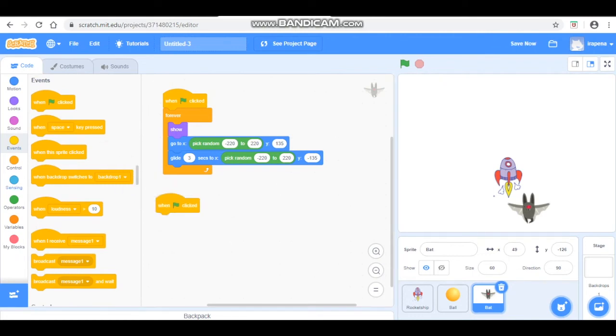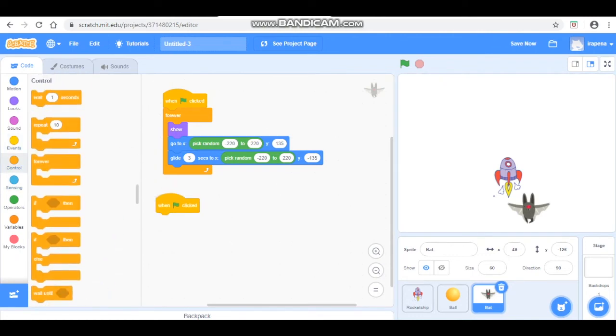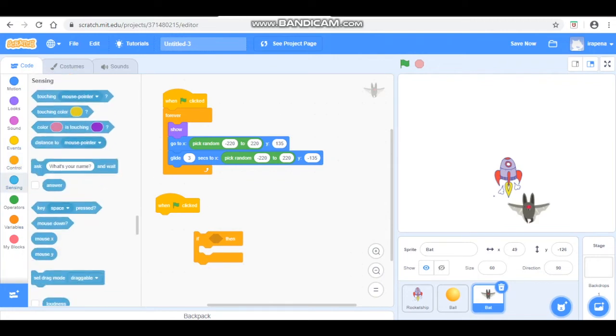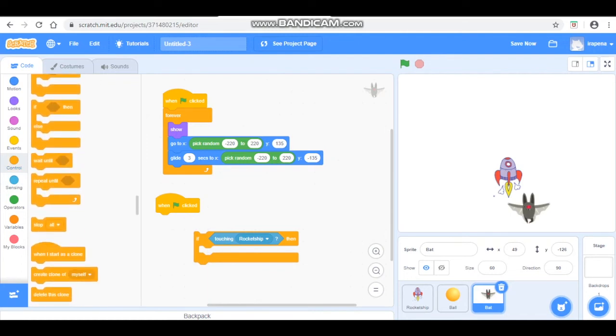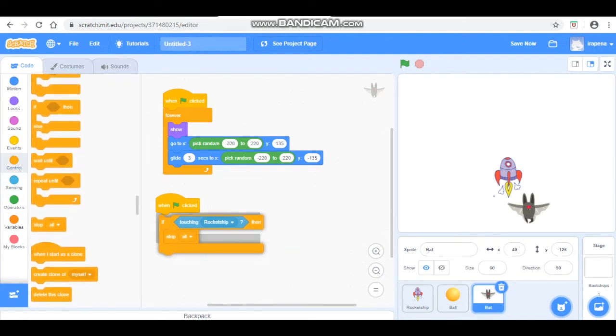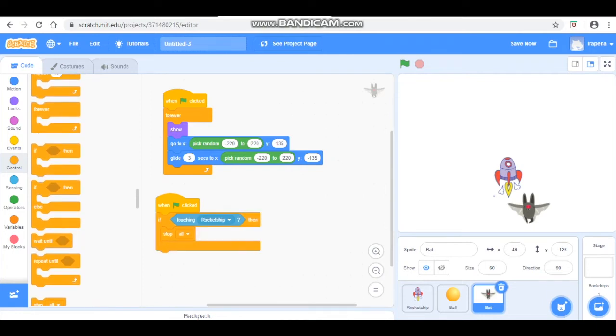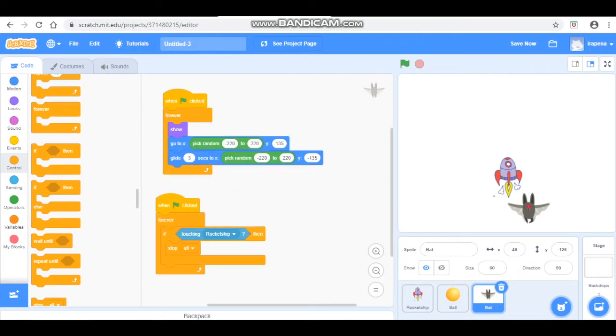So after that, we will have another condition that if the flag is clicked, and the bat touches the rocket ship or the rocket ship touches the bat, then the action that will be made is that everything will stop. So it means it is already game over. Again, we'll have a forever loop here so that it will repeat again and again.